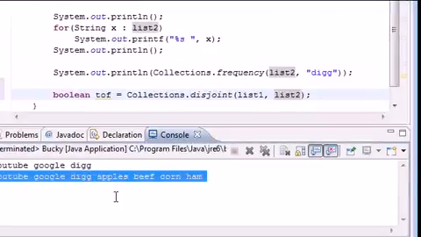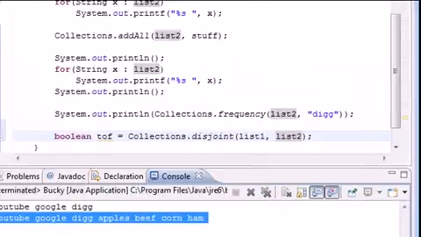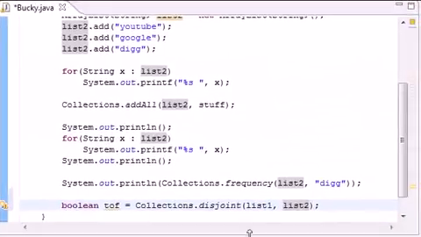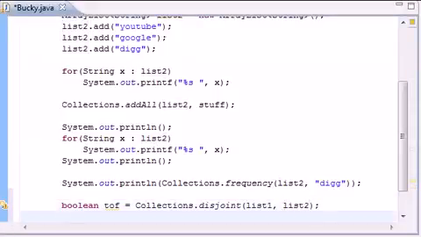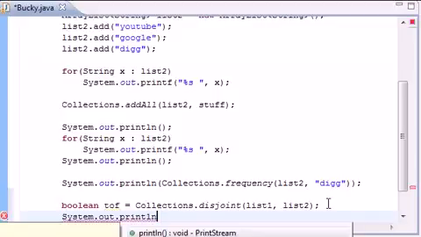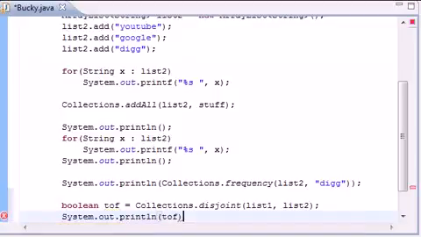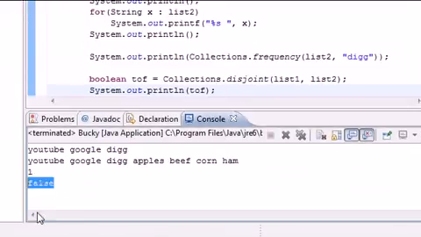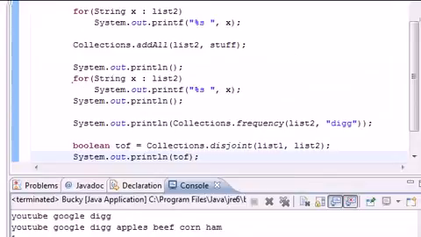And here's list 1 right here, and here's list 2. Since they do have items in common, it's going to return false, because remember, it returns true only if they have no items in common. So let's go ahead and see that right now. On our next line, we'll print it out. System out print line trf. So if we coded it correctly, this should print out false. And look at that, false right here. And remember, false means that they do indeed have elements in common.